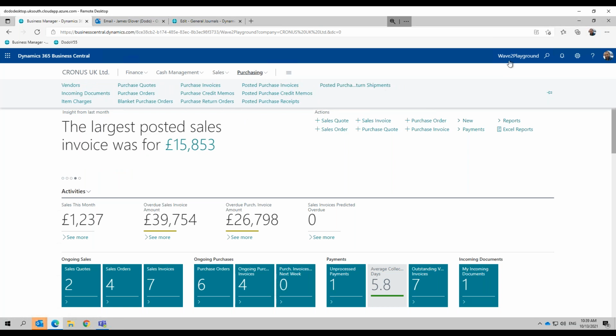Now, along with this, what we have up here on the blue bar is a lookup glass.